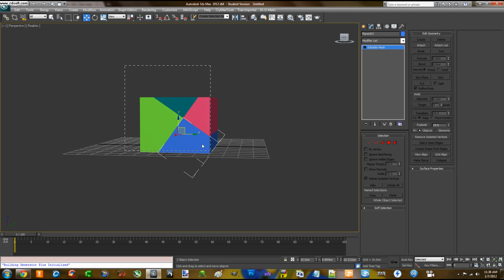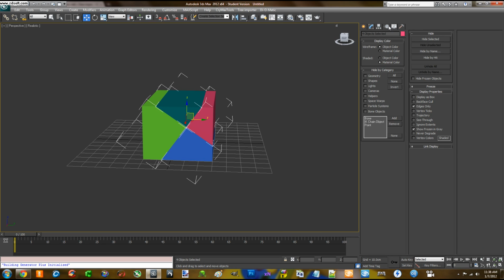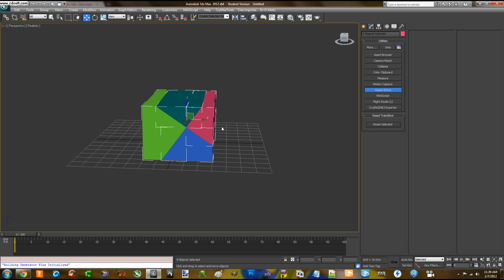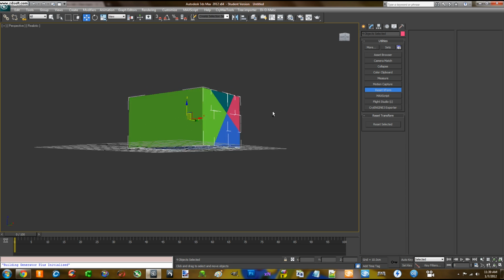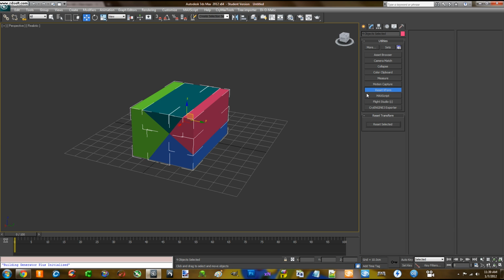So what we're going to do is this. First of all, we're going to select all these objects, go to the Utilities tab, and go to Reset XForms. We're going to reset selected. You can see all the bounding boxes are now corrected in that object. They're more like the way they're supposed to be.